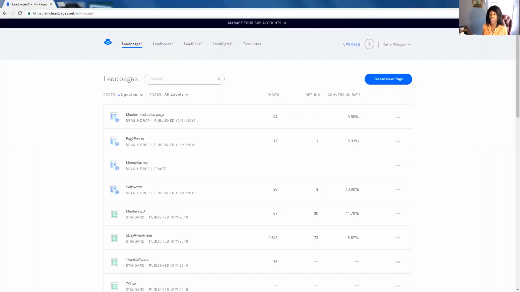Anyway, we're going to do a quick session here on how to do lead pages, how to start, and what you should do, some creative ideas to get you going. So lead pages, when you have the actual account, this is where all of your lead pages are going to be. Lead box.